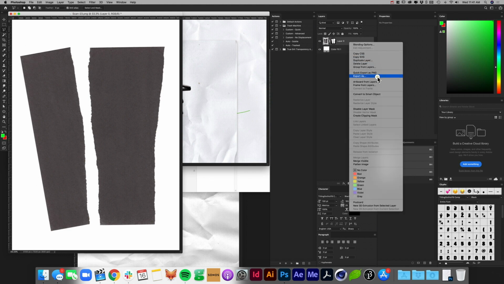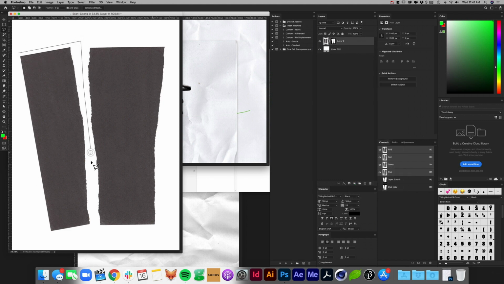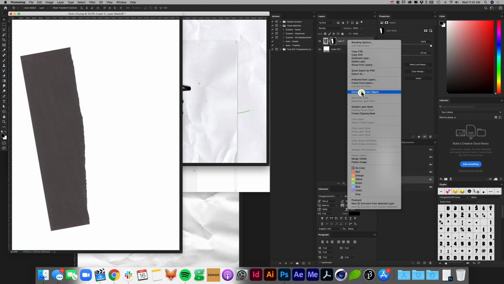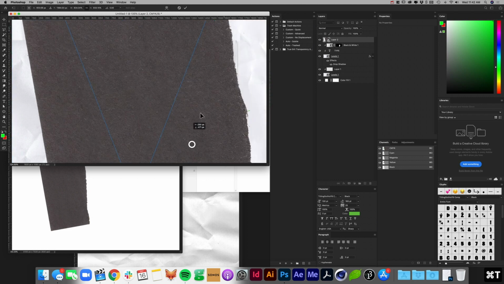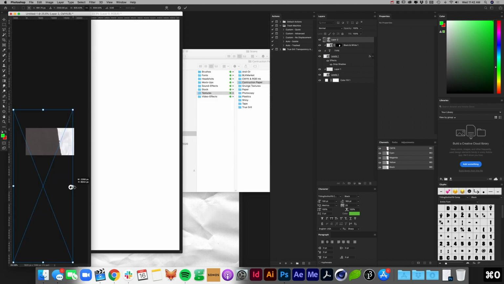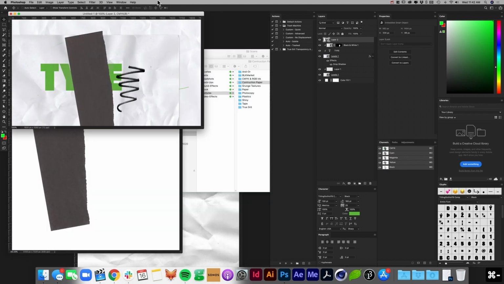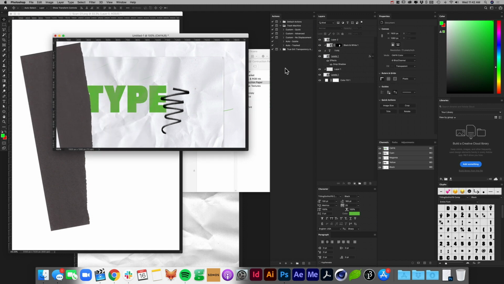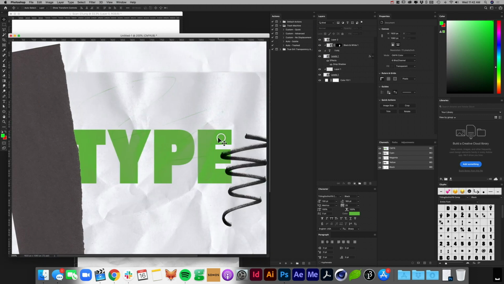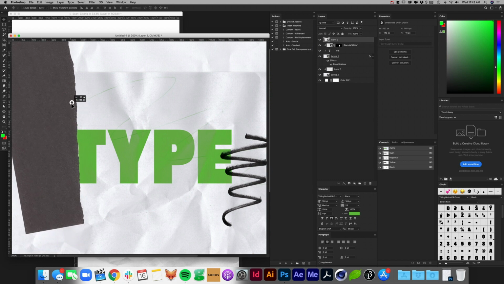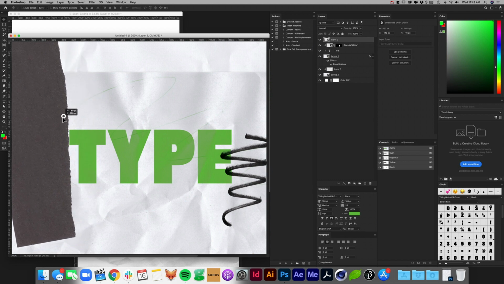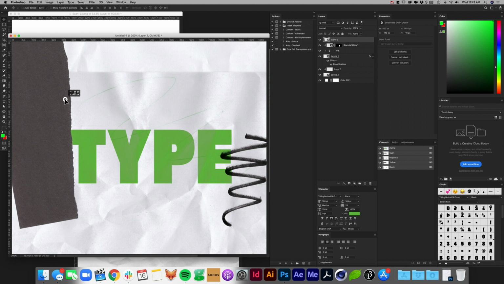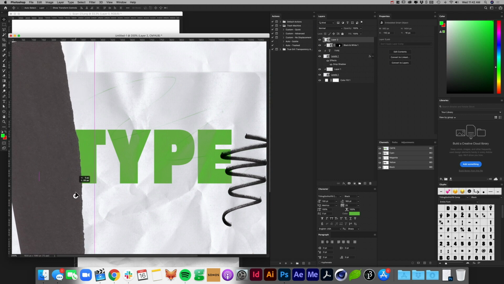And I can cut one of these out and move it into this composition that I have. And that looks pretty good. I mean, not the composition, but as far as how realistic it looks, you still have some of those fuzzy things, and there's a little bit of transparency where the page was ripped.